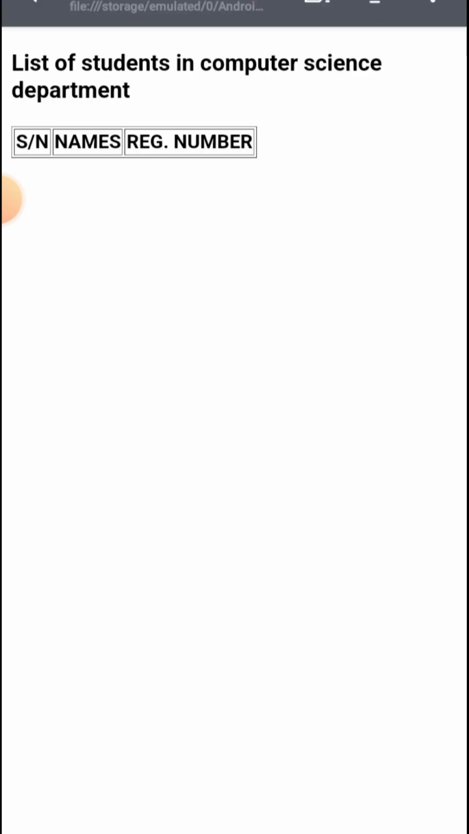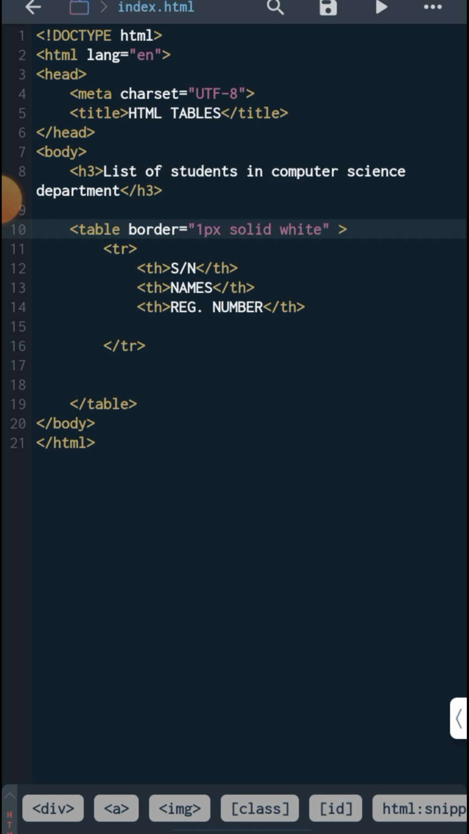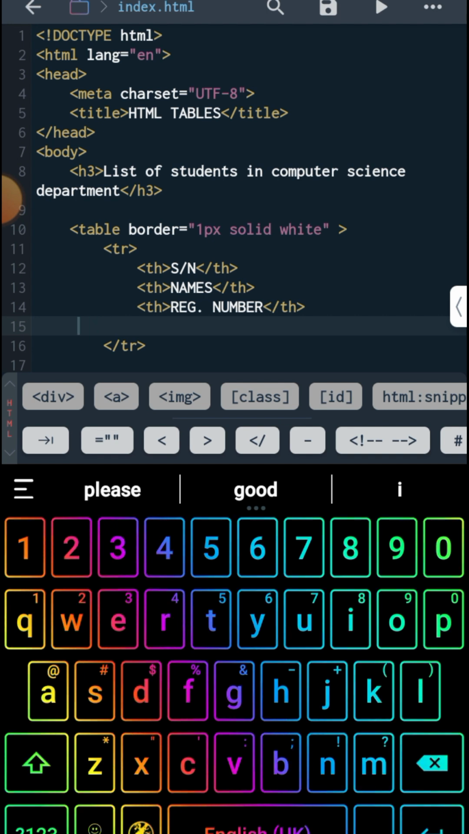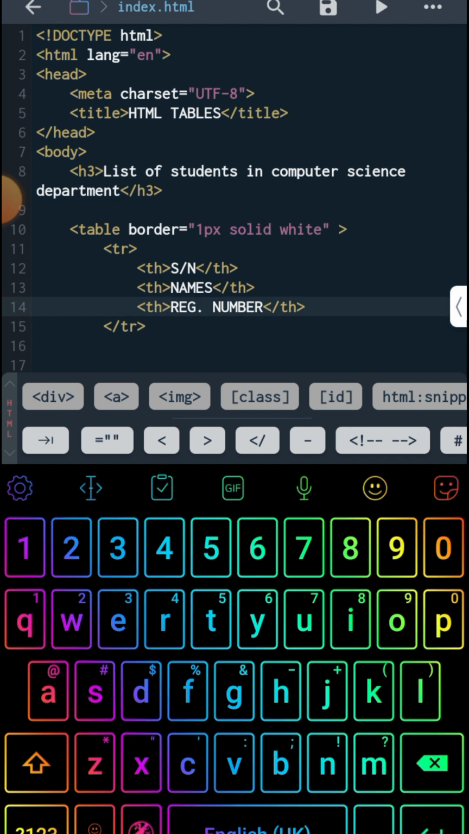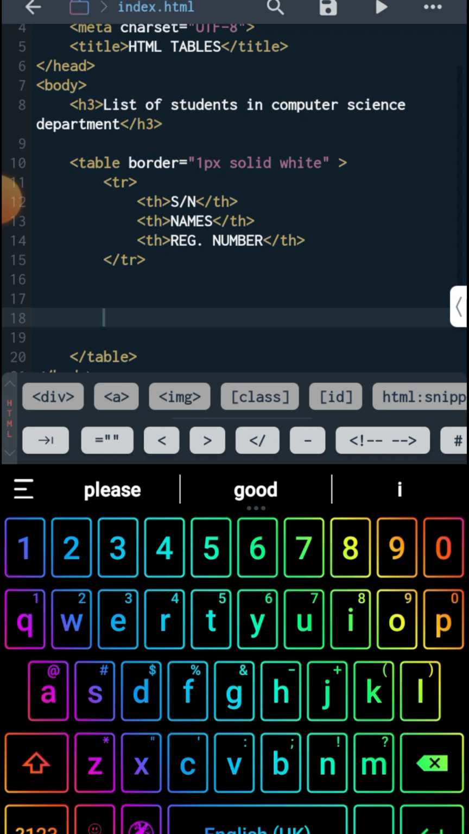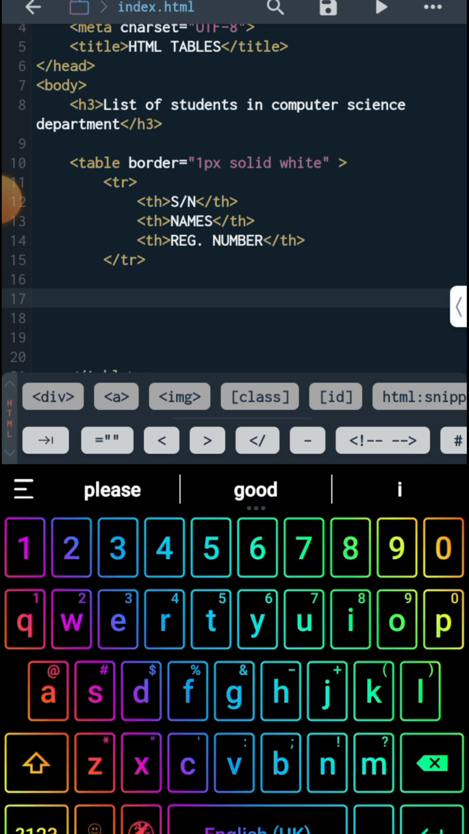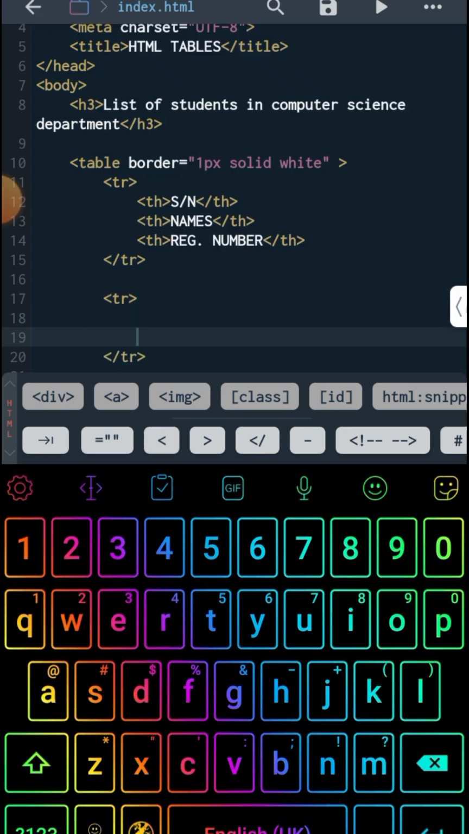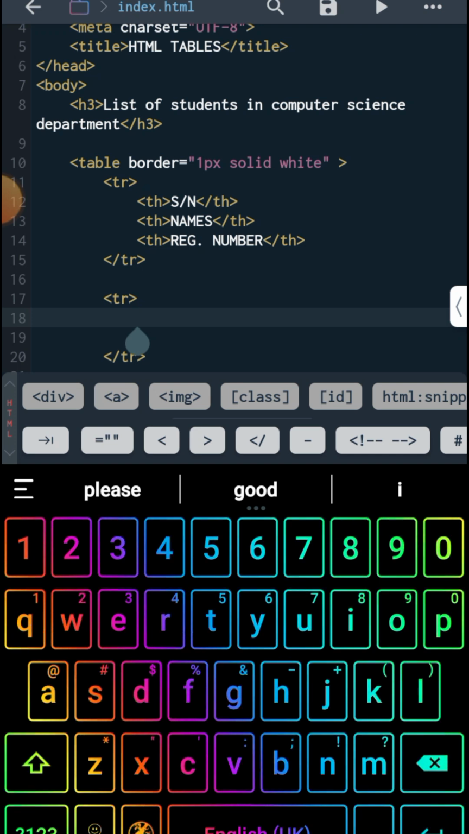the arrangements. Now that we are done with our table header, we are going to be having what I call table data, TR. But this table data will still be on a row. So we are going to be inserting another TR, that is table row. Now inside of this table row, we are going to be having table data. This table row makes your data to be on a row.